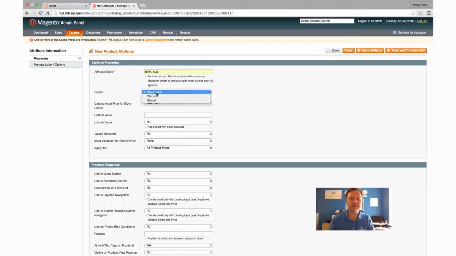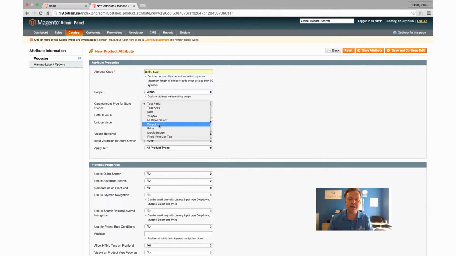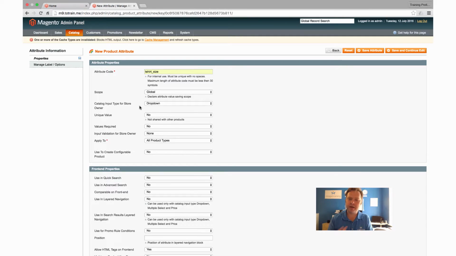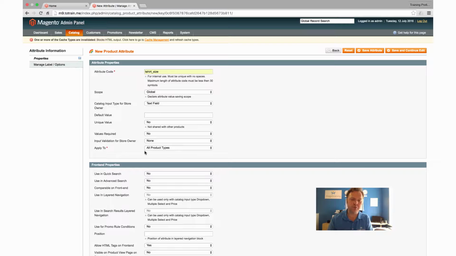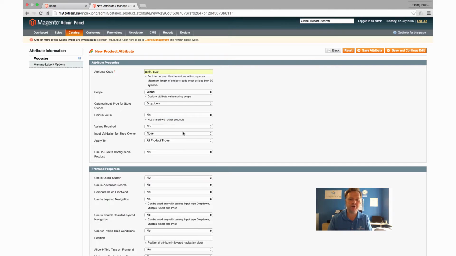There's our attribute name. Once again, we have to select the scope of this as global. Remember, when we're creating a configurable attribute, it has to be in the scope global, and also the input type has to be a drop down. Interestingly, when you select drop down, down here you'll see a new option appear. Because we have it set to global and drop down, a new option appears which is used to create configurable products. At the moment that is set to no, I'm going to set that to yes.